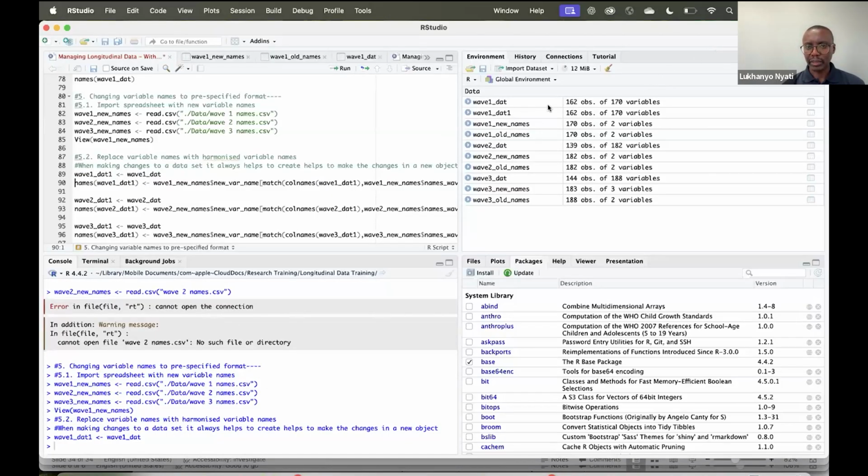So this is a data set. It's got 162 observations and 170 variables in it. And even the one that I've just created has 162 observations and 170 variables.